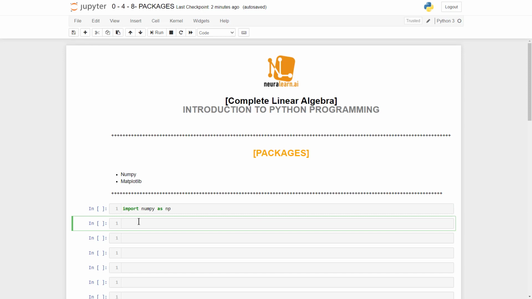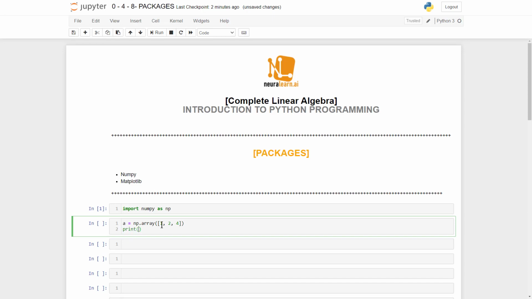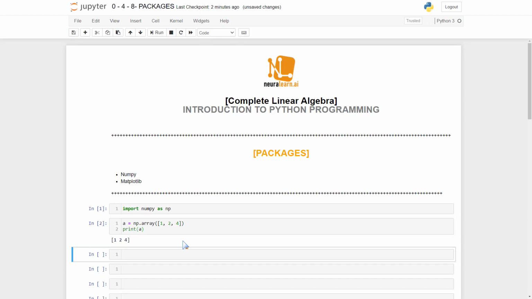Let's see how to create a simple Numpy array. So we have a equals np.array. Obviously we've imported numpy as np, so everywhere we have numpy we simply use np. Numpy.array, let's have this one-dimensional list passed in. There we go, we have that. We could now print out a, and that's it.